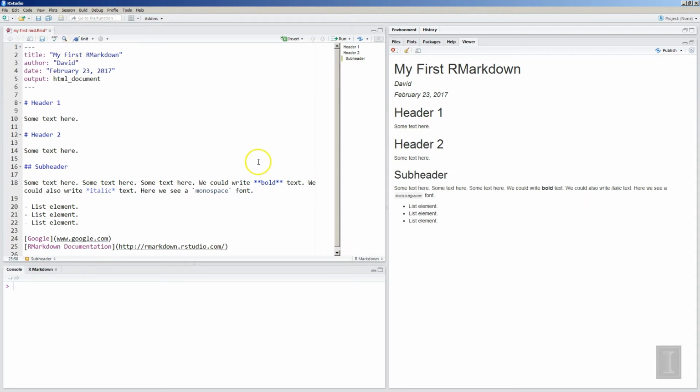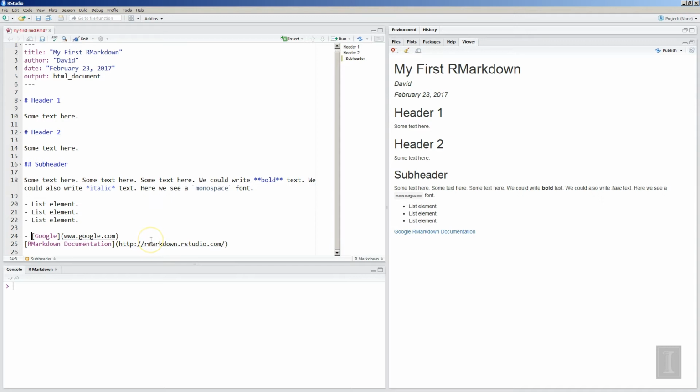So if we knit this, if I click the button, we see some links here. I should probably space them appropriately. Maybe I could put them as a list. And now we have a list of useful links here.